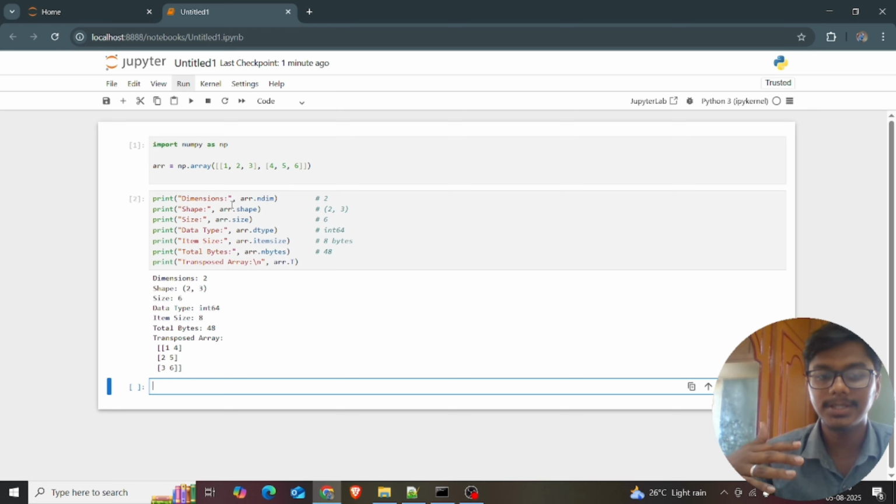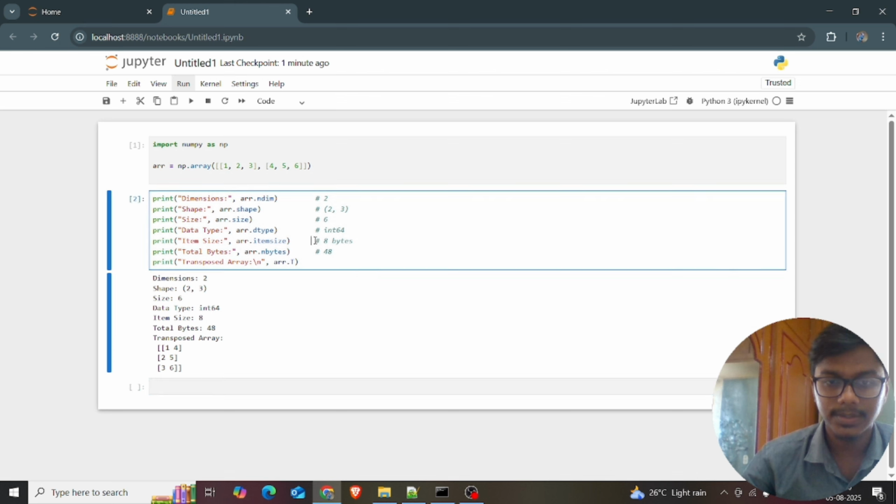Item size is 8, that's 8 bytes, so we are using 8 bytes per item. Total bytes, nbytes, is 48. So how many bytes are we using? 48. The transpose means we are converting 1, 4, 2, 5, 3, 6, transposing the array.